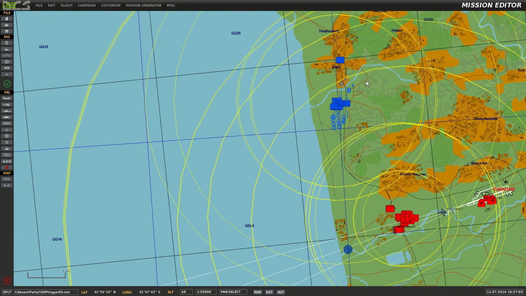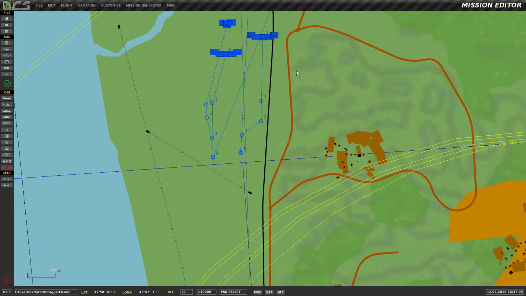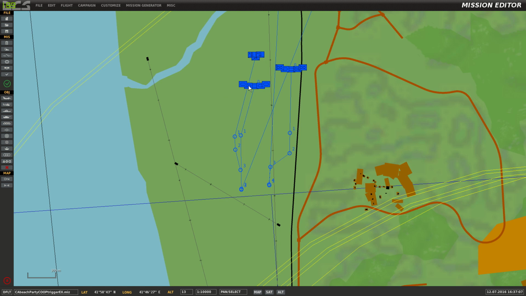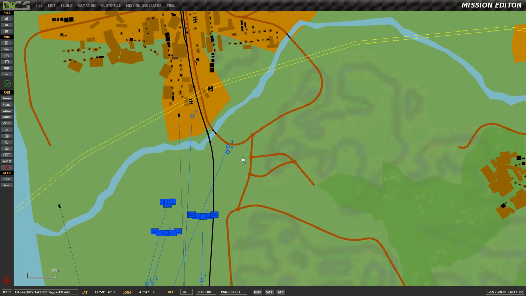Now here we have the same thing, but a little bit more advanced. The basics are the same. We have our two groups here, which hold at waypoint number 2 in the case of this first group, or 4 for the second. And as soon as flag 1 in the triggers is active, the hold command will go away and the units will start to retreat.